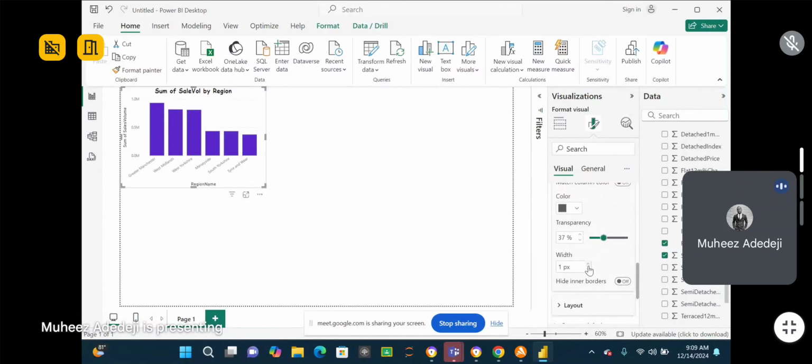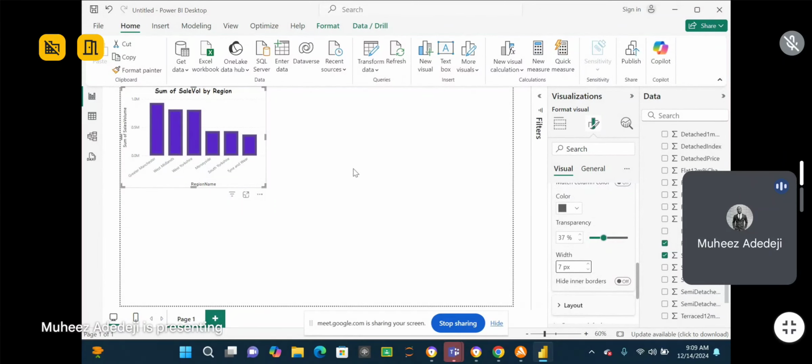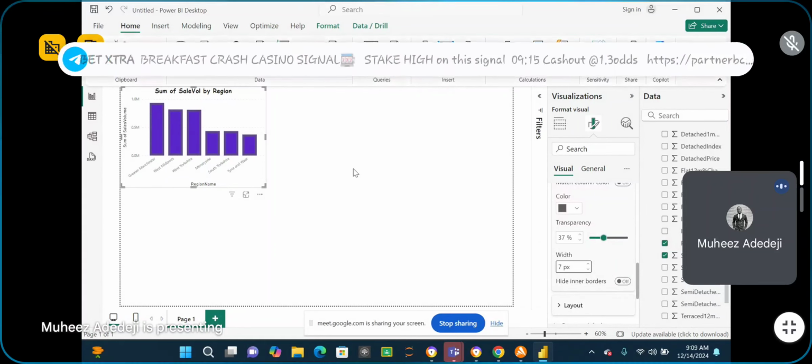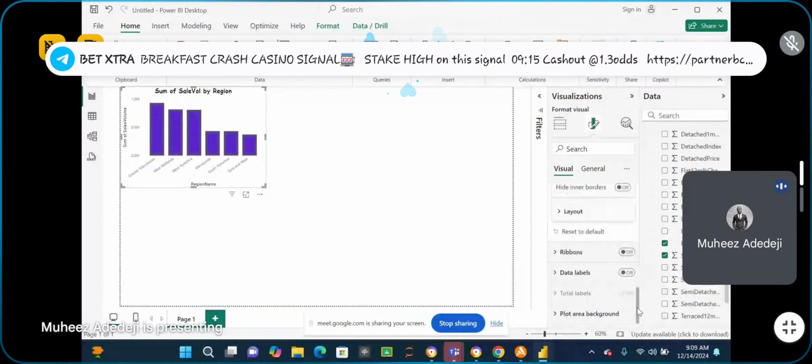And you can also increase the width of your border as well. Can you see that here? These are the borders that I created. If you want borders, is anybody with me?